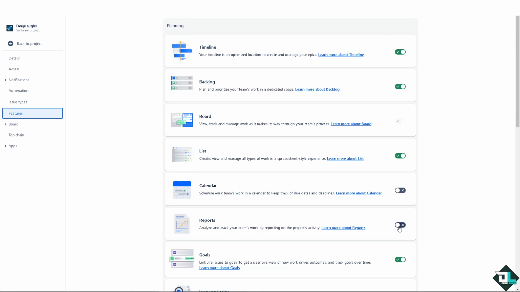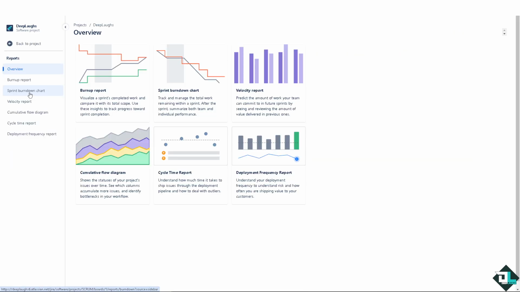You see it's not yet turned on. Let me click that, so we'd be able to analyze or track your team's reporting. All right. Now let's get over to the project and we would be able to see the reports. And from here, these are the ways for you to be able to find the completed sprints.